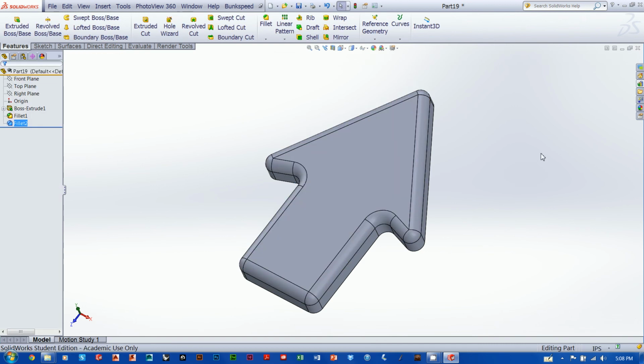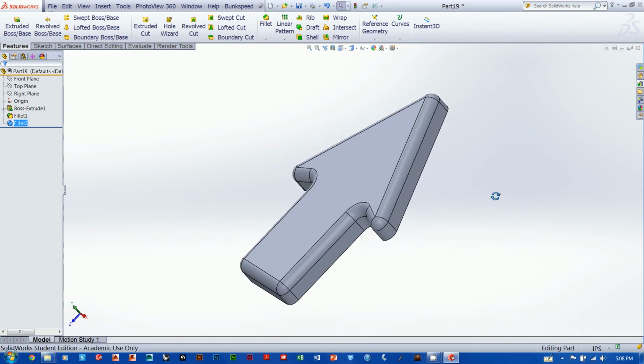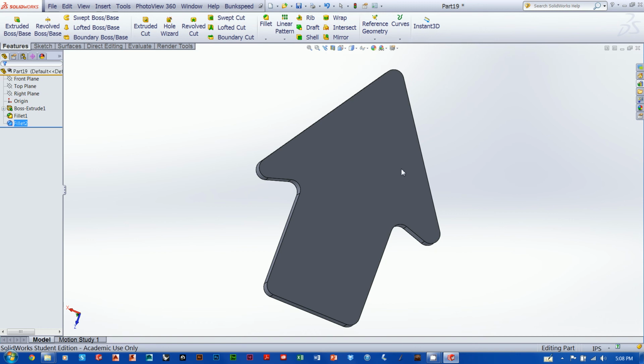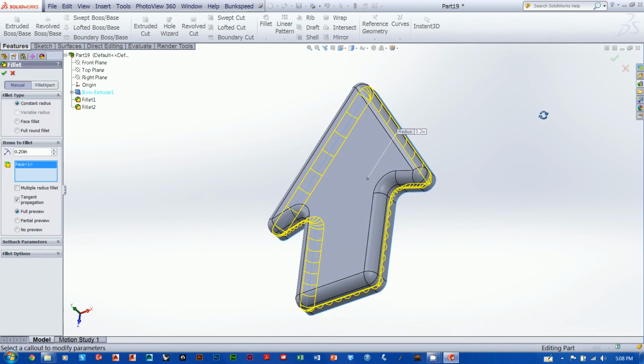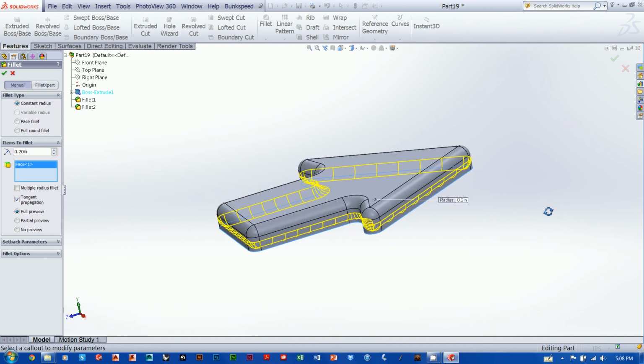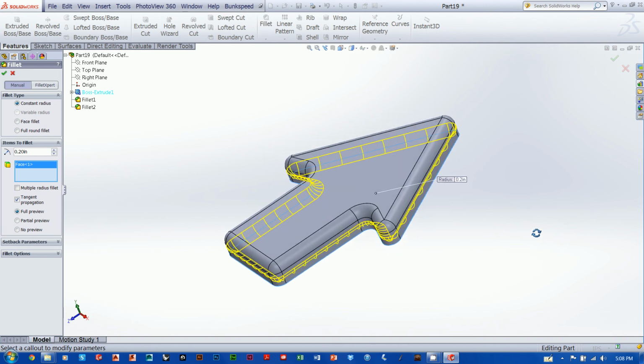So I'm going to hit the green checkbox to confirm that I like that, and just for the heck of it, I'm going to add one to this side too, just because we're on the fillet game right now, and it feels good to add fillets in the world of 3D.